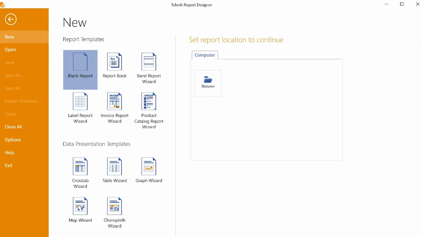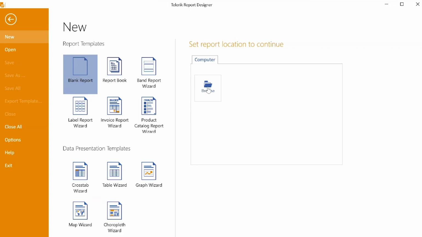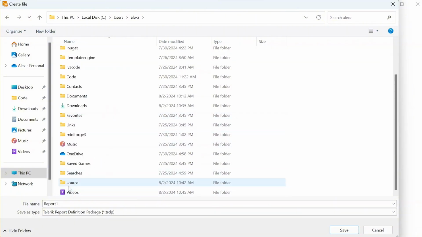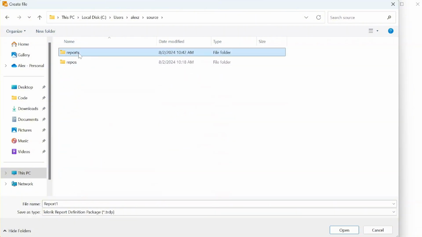So make sure blank report is selected, and then select a location where you'd like to store your reports. You can click on Browse and specify a location of your choice. I already have my reports folder here in the directory that I've chosen previously, so I'm going to click on that. This is going to bring up that directory, and it will ask me to save it under a different name. I'm going to call this one RPS Dashboard Report.